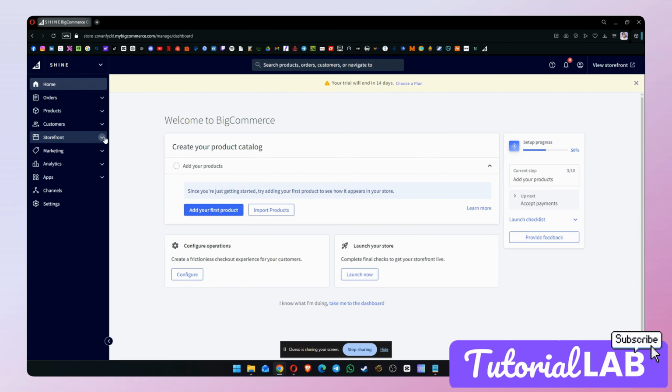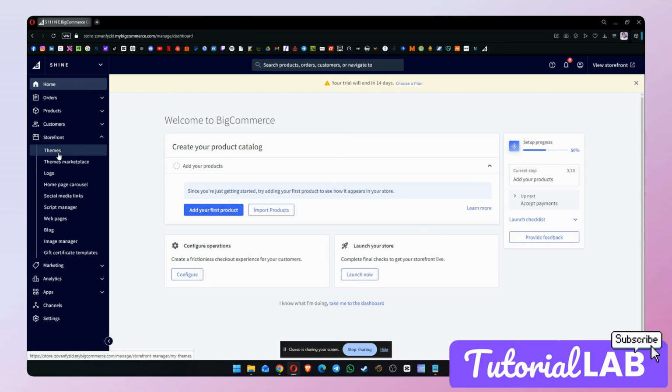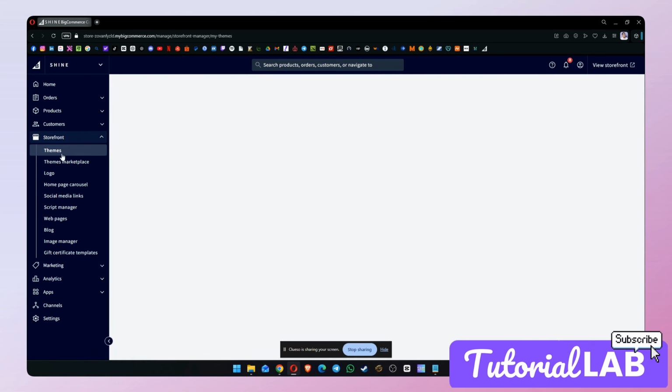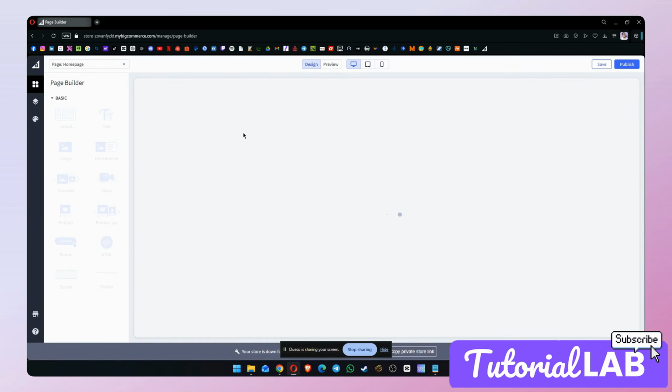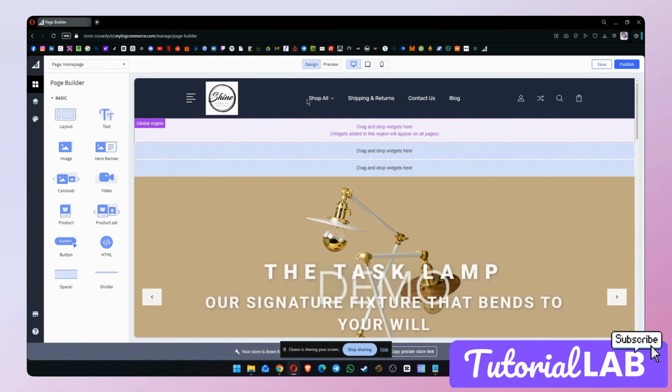On the Bigcommerce dashboard, we go to the left side and select Storefront. Here it is, Storefront. There's a drop-down button. Just click it. Themes. After selecting Themes, we look for the Customize button. Here, as you can see, is the Customize for your website. Click this, and it will take us to the page. This is the Page Builder section.